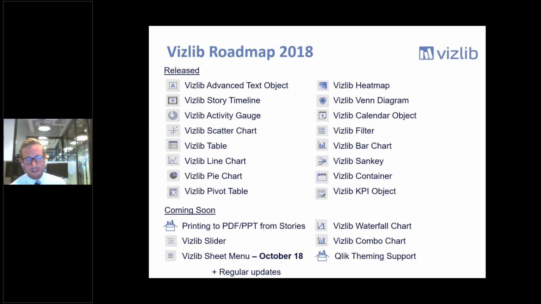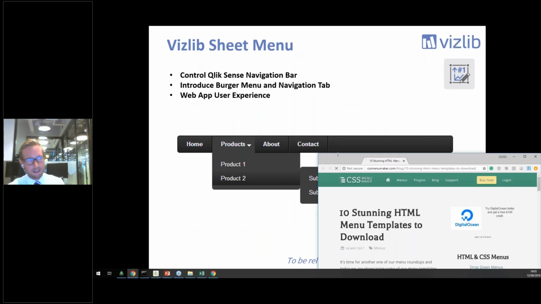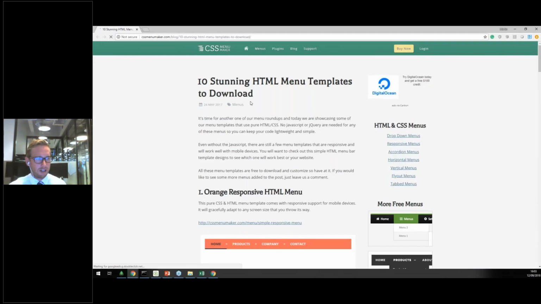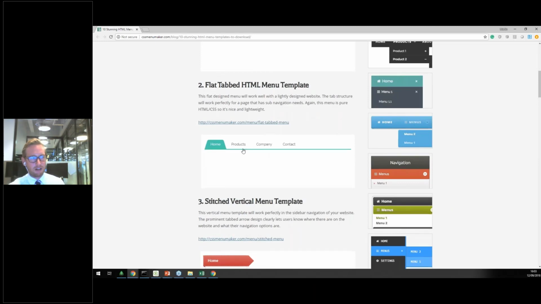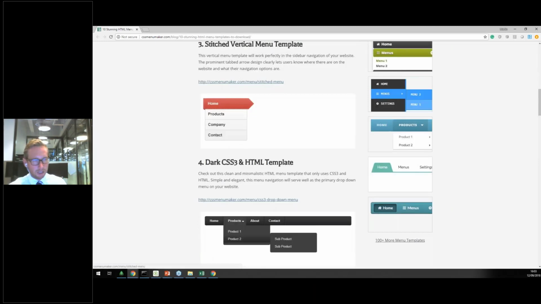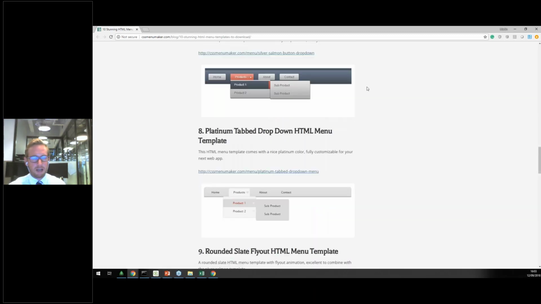Yes, so the question is, will there be different designs for a sheet menu? And obviously, you'll be able to color it, you'll be able to change it. To show you perhaps here, I've popped up the website how we were envisioning it. So this is an example of 10 different menu templates that you can achieve. So this is one responsive one. You can have it as tabs. You can have a drop down. You can have different categories. So we will go in this direction and implement hopefully most of those.